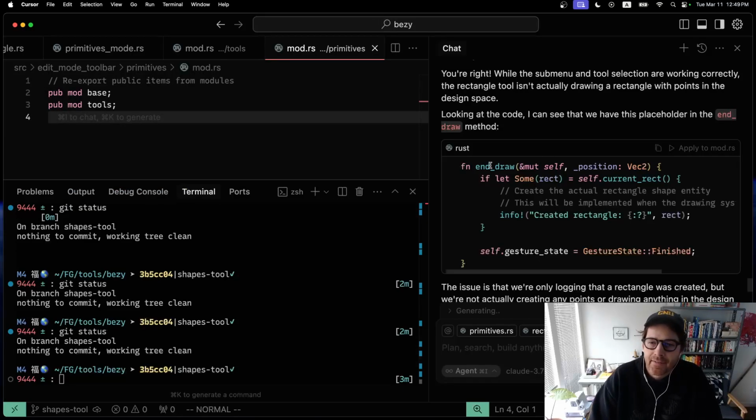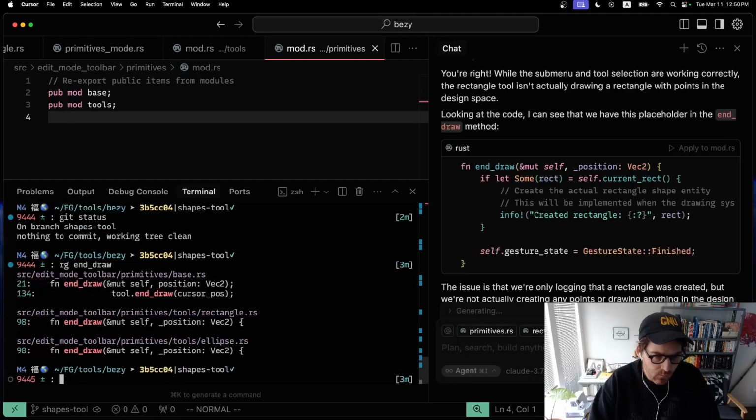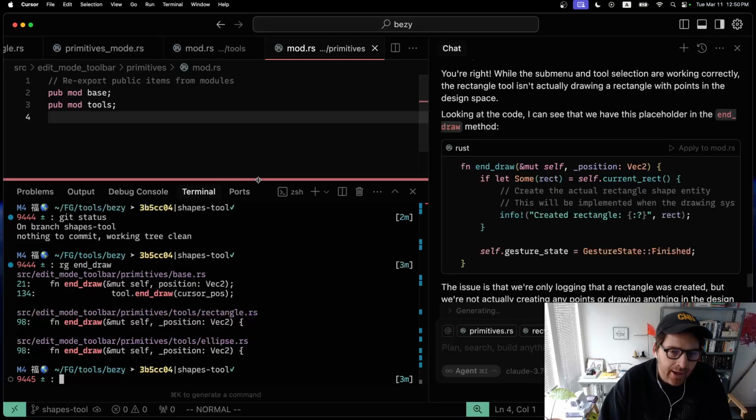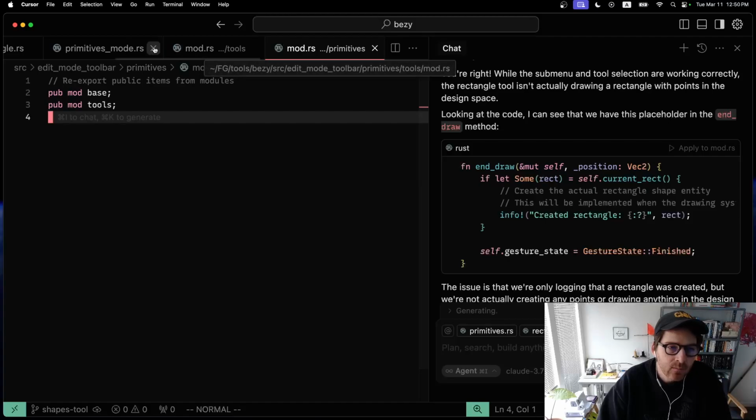Okay. So let's look at this end draw method. So end draw is in both rectangle and ellipse, and in primitive's base.